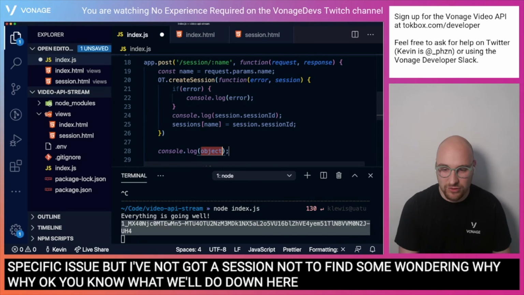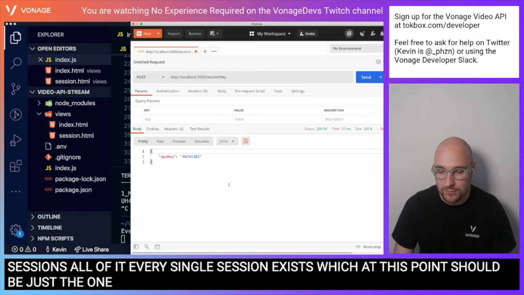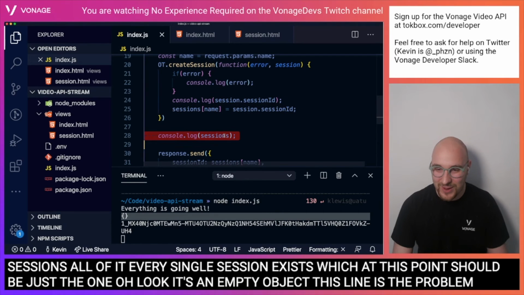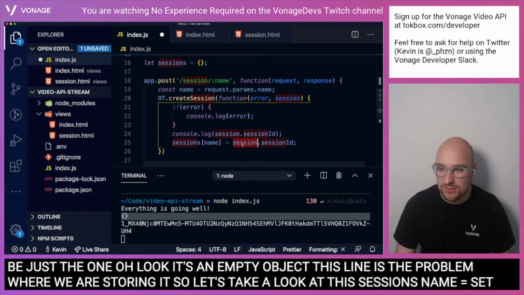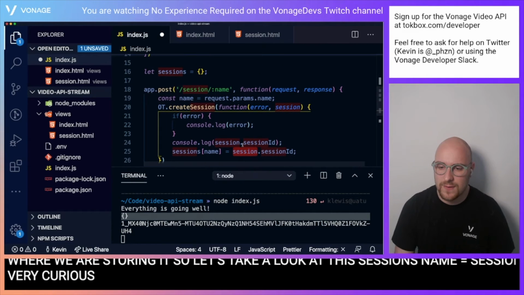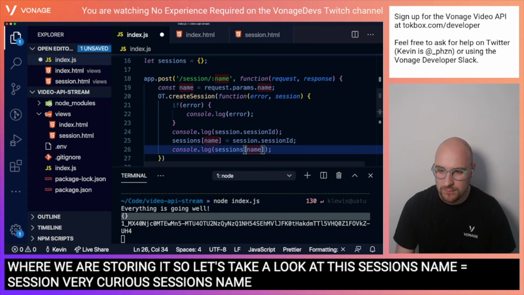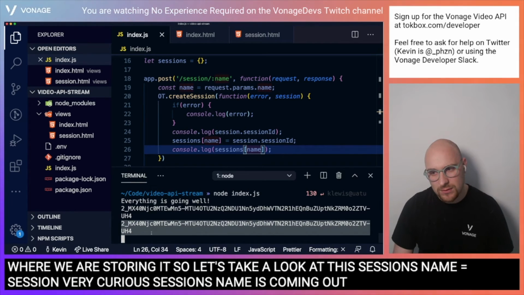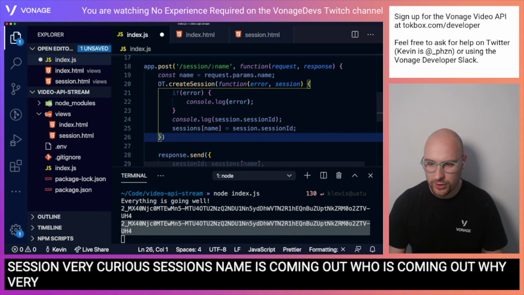Okay, you know what we'll do down here? Let's just console.log all of sessions, every single session that exists, which at this point should be just the one. Oh, look, it's an empty object. This line is the problem where we are storing it. So let's take a look at this. Sessions name equals session.session ID. Very curious. Let's console.log sessions name. Look, it is coming out. It is coming out. Why? Very curious indeed.